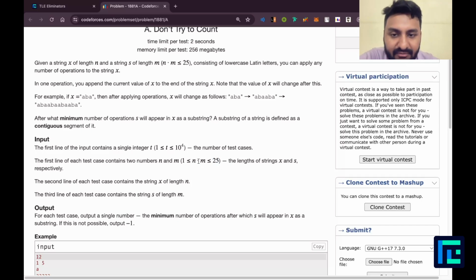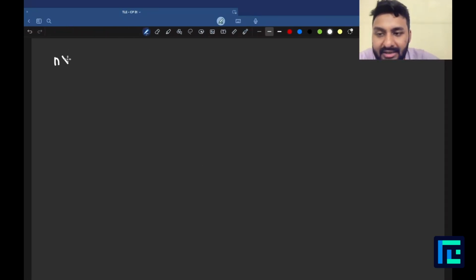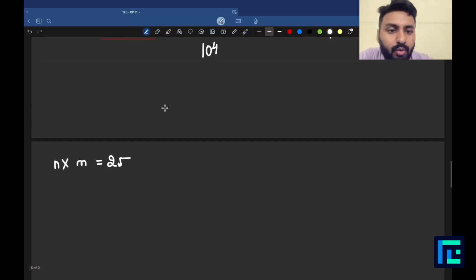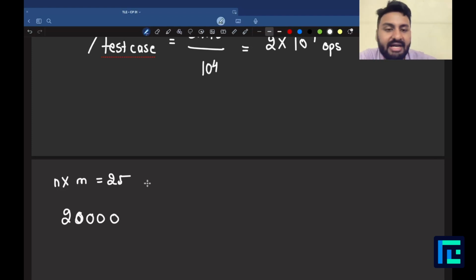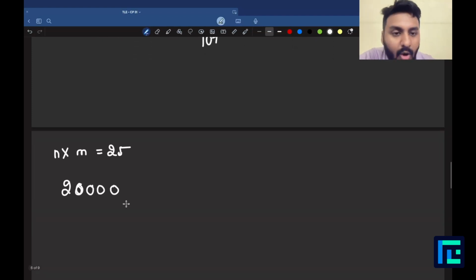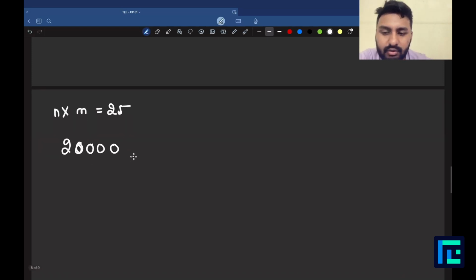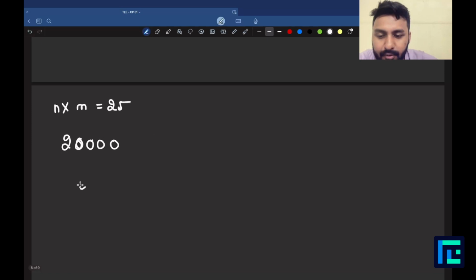We have n into m with us. So n into m together as a product is 25. All right. So 25 is pretty small. Correct. 25 is not very large. That means if I have 2 into 10 power 4 order, that is basically 20,000 operations that are available to me. So maybe I know that I can run a complexity up to 25 into 10 power.